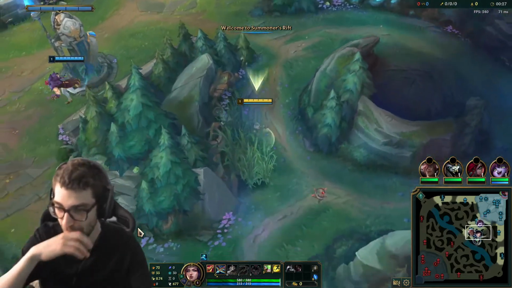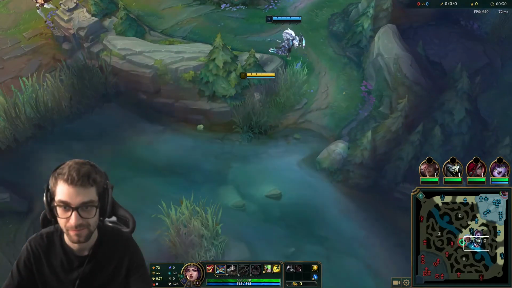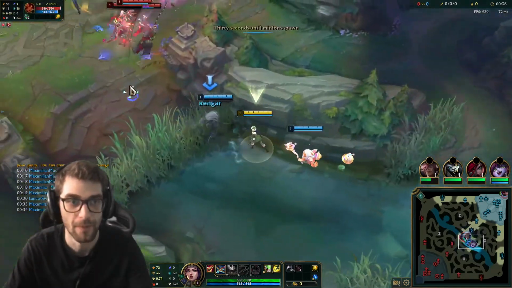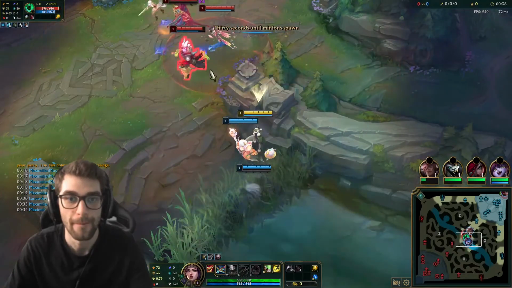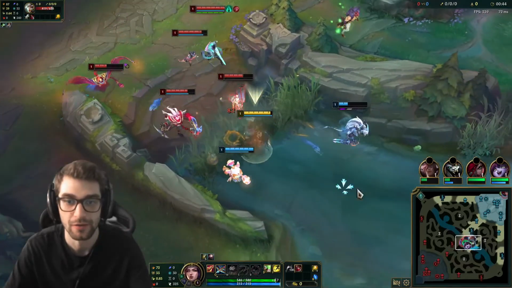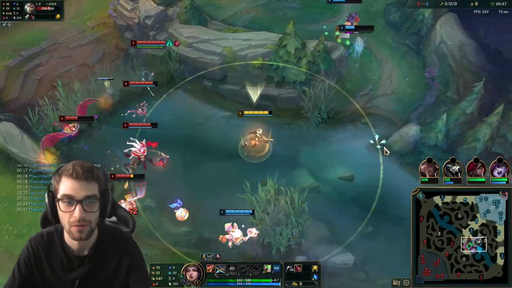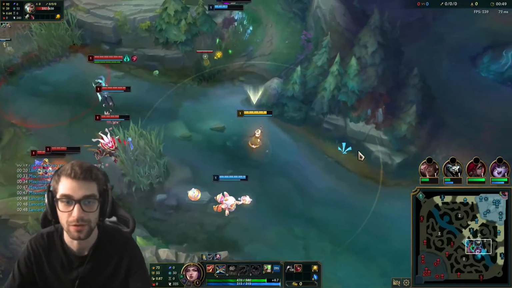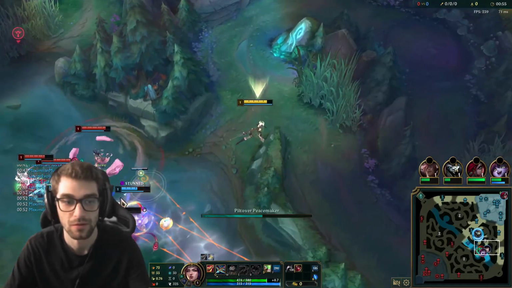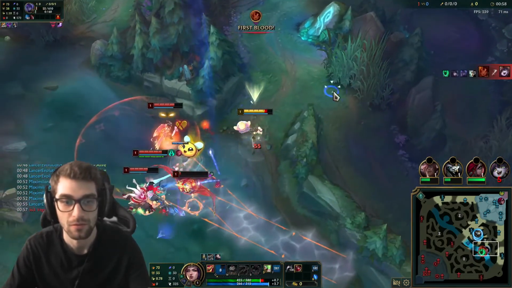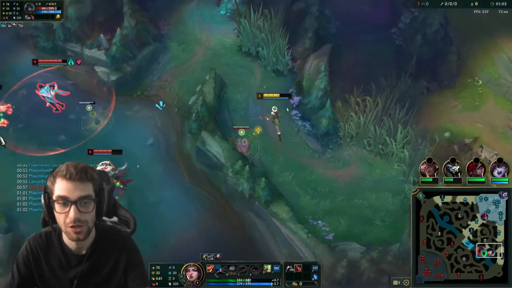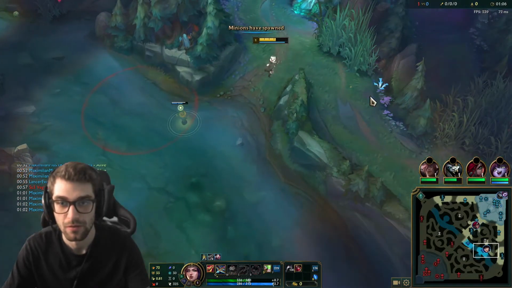Welcome to Summoner's Rift. Who do we want to kill? We gotta choose a guy. I'm gonna get hooked here. I needed one more auto attack. This game sucks. Minions have spawned.